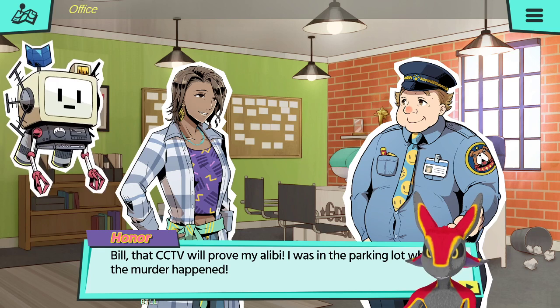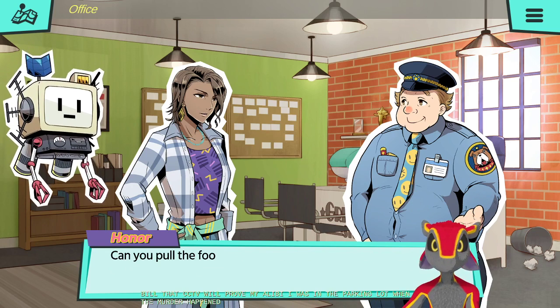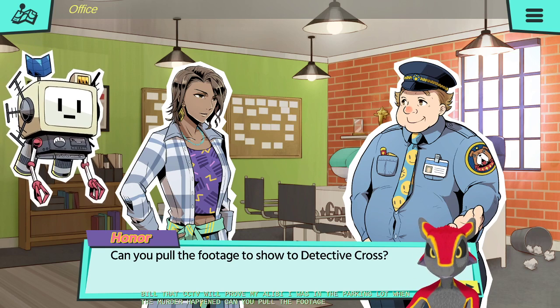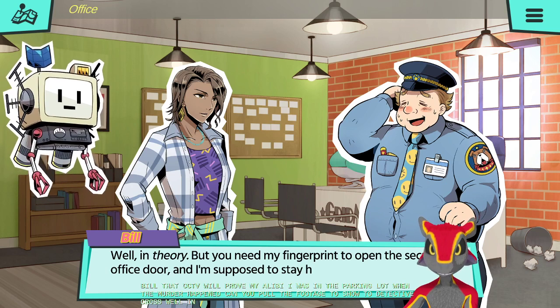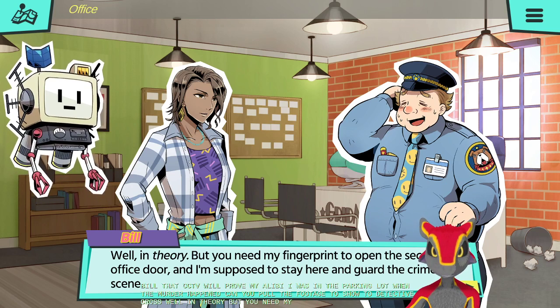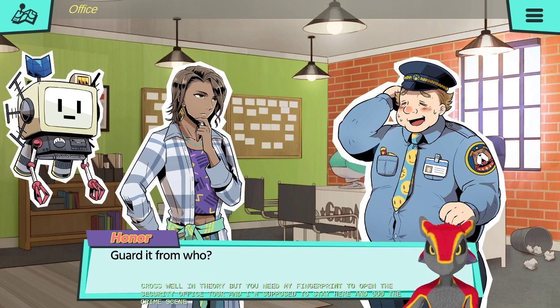Bill, that CCTV will prove my alibi. I was in the parking lot when the murder happened. Can you pull the footage to show to Detective Cross? Well, in theory, but you need my fingerprint to open the security office door, and I'm supposed to stay here and guard the crime scene.